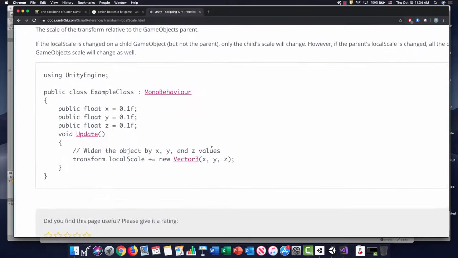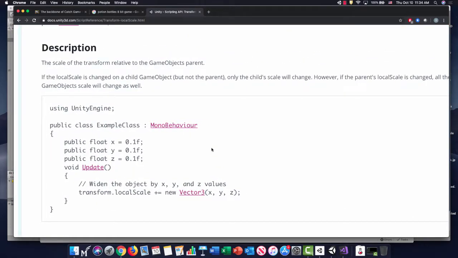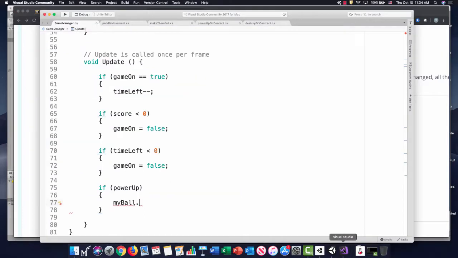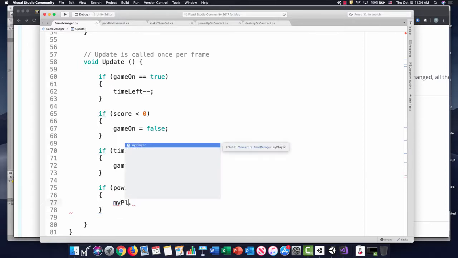So again, how fortunate we are now. We don't have to memorize this thing. You can simply Google it and you get the reference. But the idea is now, whenever power up is true, I want to change this, not my ball actually, my player game object, a little bigger or longer so that it can easily catch a thing. But then again, I realized it has actually red object, so it's not the true meaning of power up. But let's try to go with it.